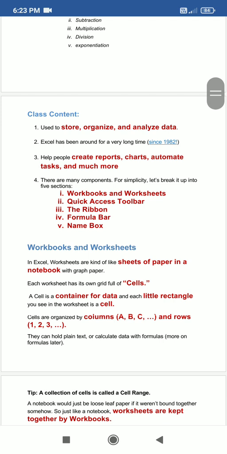So what is Excel or spreadsheet, as given in your syllabus? A spreadsheet is used to store, organize and analyze data. And for doing this, we are using a package from Microsoft called Excel, and this has been around for a very long time, since 1982. And this helps people create reports, charts and automate tasks and much more.